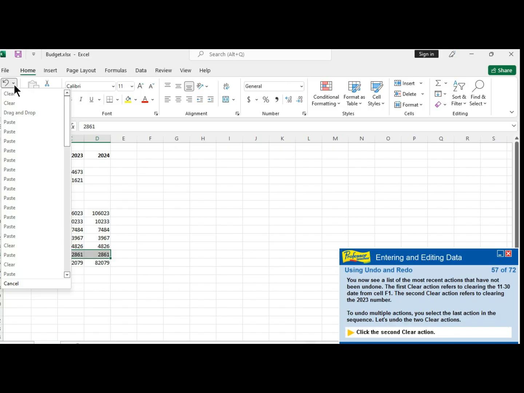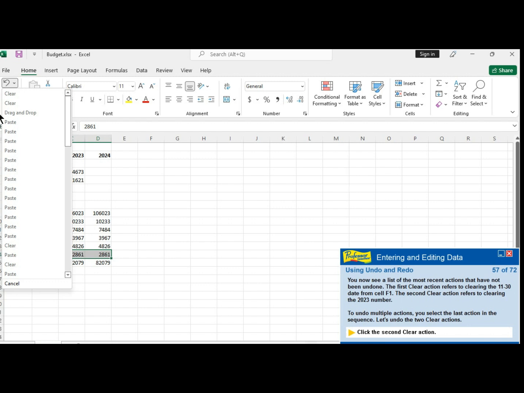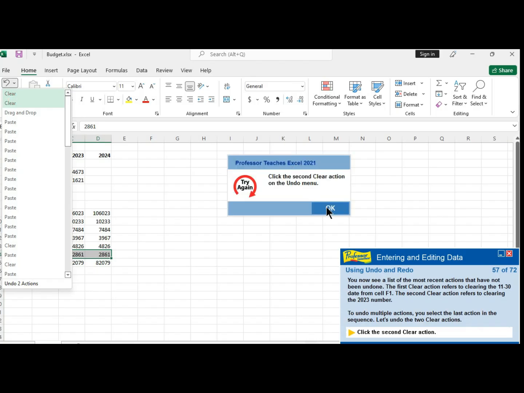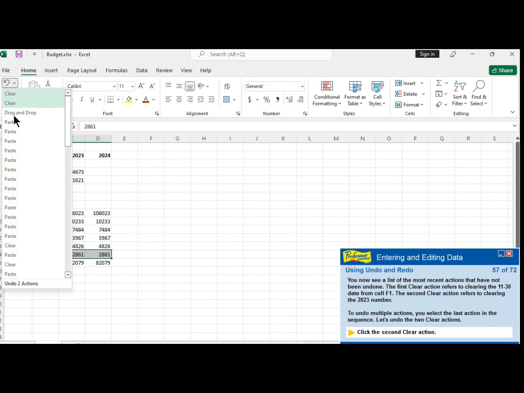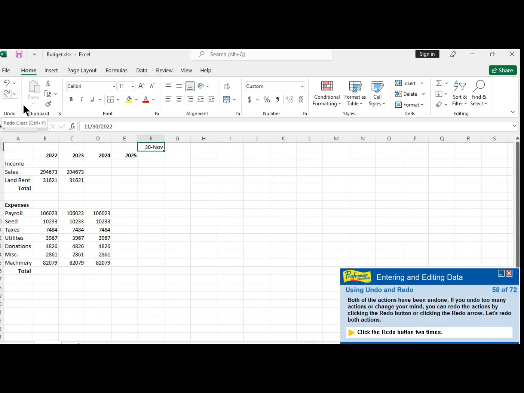The first clear action refers to clearing the 11/30 date from cell F1. The second action refers to clearing the 2023 number. To undo multiple actions, you select the last action in the sequence. Let's undo the 2 clear actions. Both of the actions have been undone.